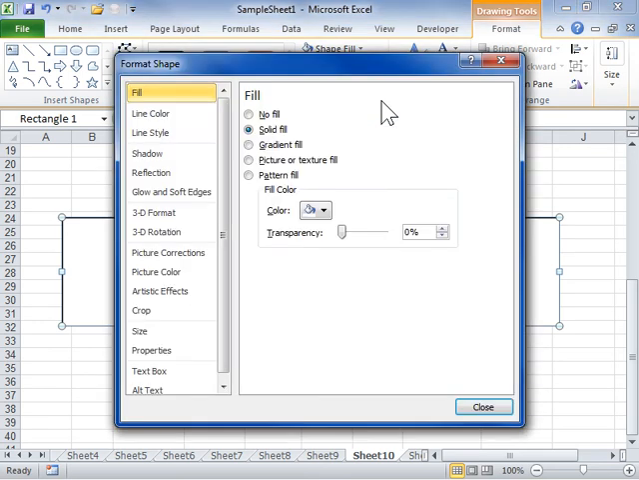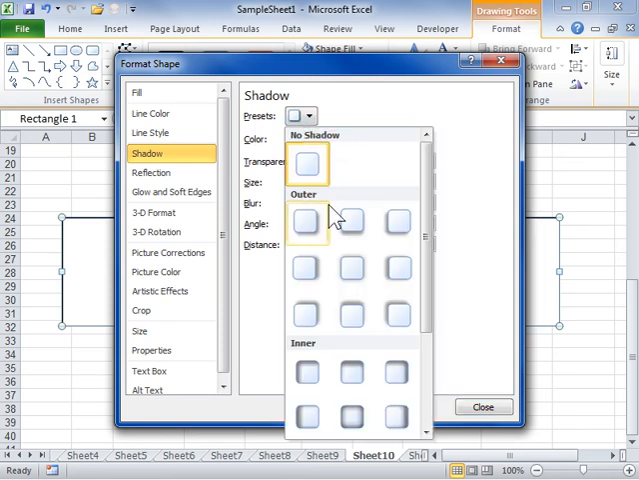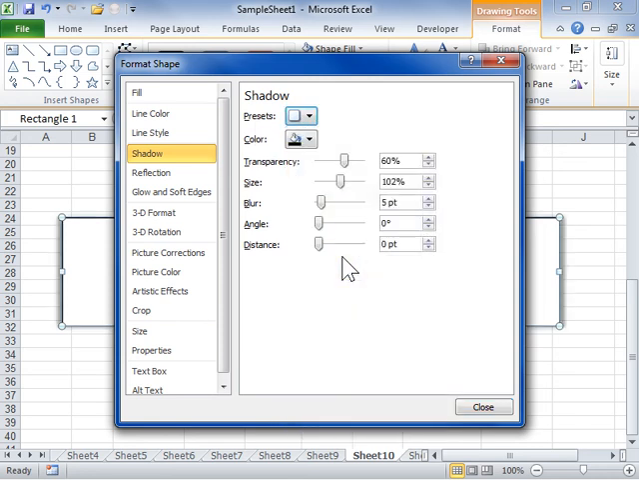Click the Shadow tab. In the Shadow area, from the Presets drop-down, select the Shadow effect to be applied. From the Color drop-down, select the color of the shadow.